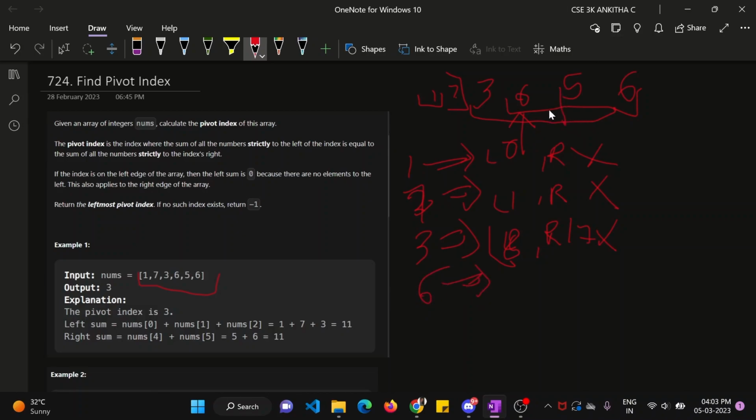Then come to this 6. Here, if you see the left sum, 1 plus 7 plus 3 is 11. Then go to the right part, 5 plus 6. Even the right part is 11. So we can see 6 is the element where the left part and the right part both add up to the same number, that is 11. So that is what I have told you.